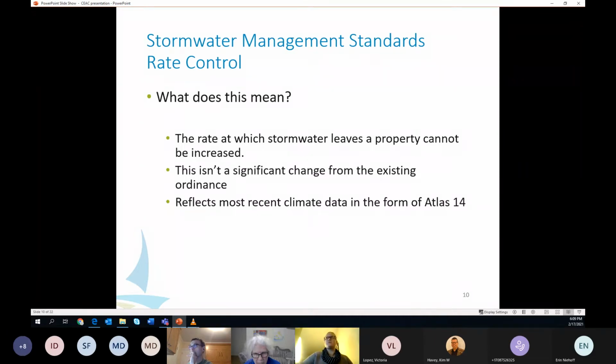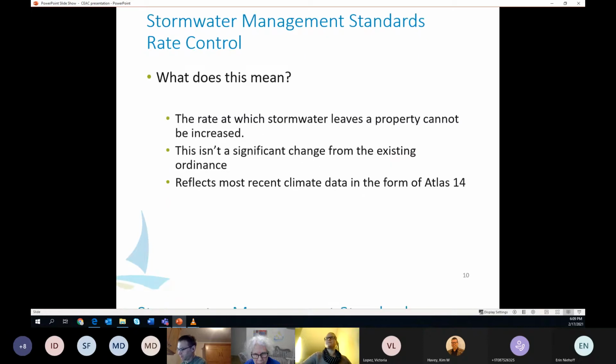Really what this means is that the rate at which stormwater leaves a property cannot be increased. This isn't a significant change from the existing ordinance, but it does take into account those climate change and new precipitation patterns.